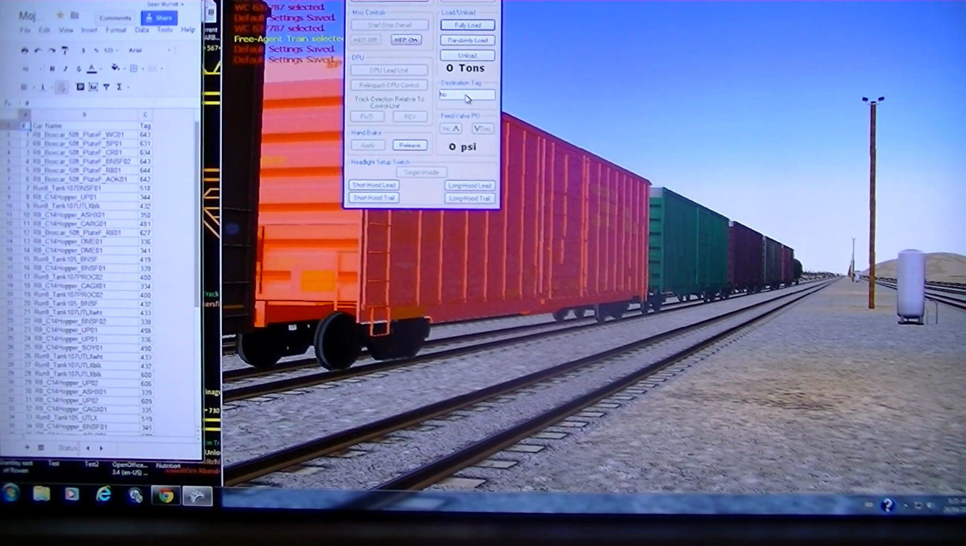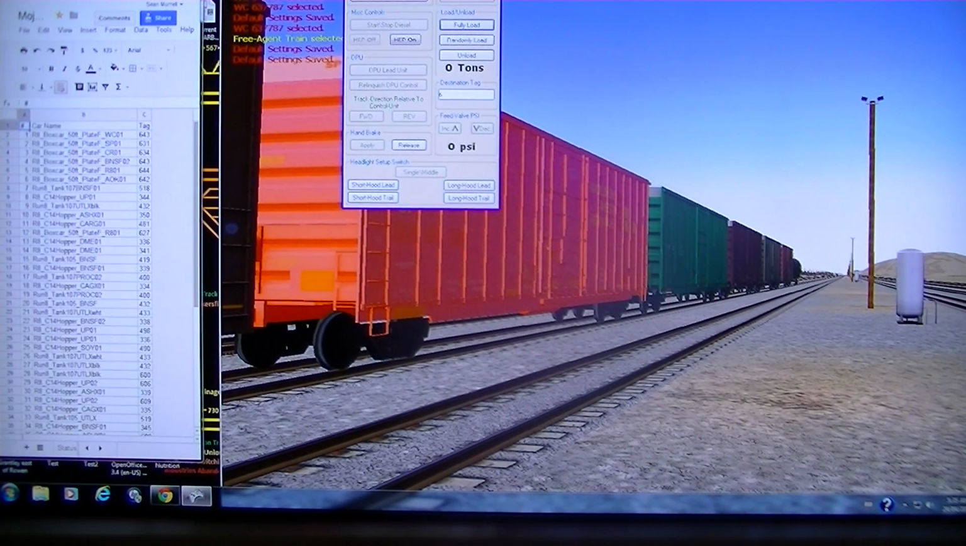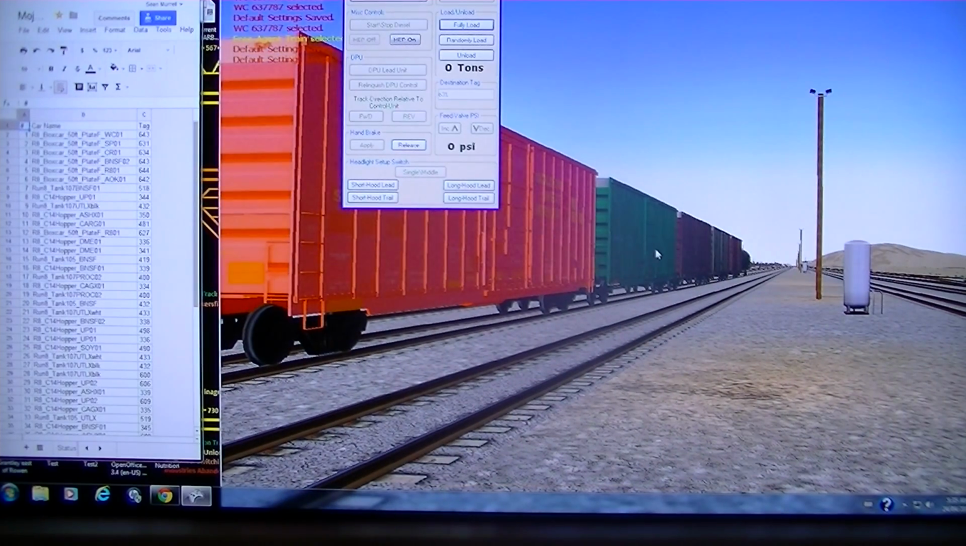And let's see how much time I got. Oh, I'm doing great. This takes well over an hour to do, by the way, just to make up a train, but a tedious process. But whoops, gotta randomly load it.